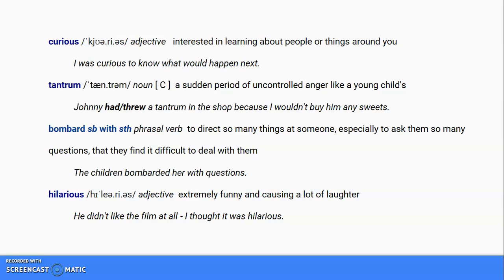So other words and expressions. Curious. Curious means interested in learning about people and things around you. So usually children are curious. They want to know everything around them. Example, I was curious to know what will happen next.